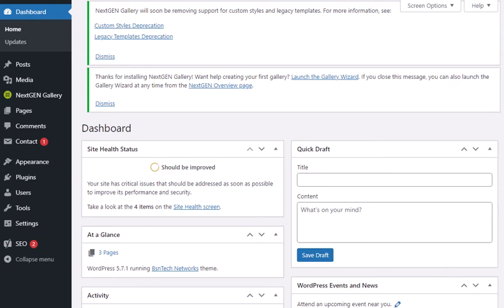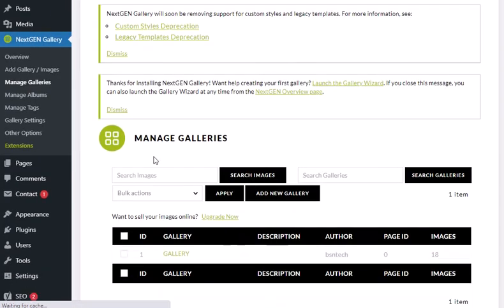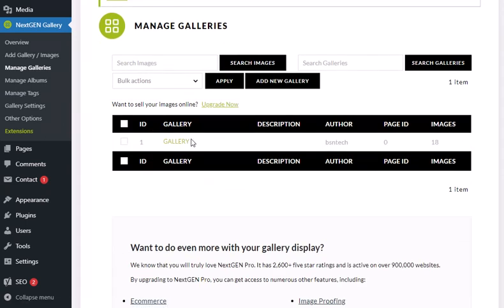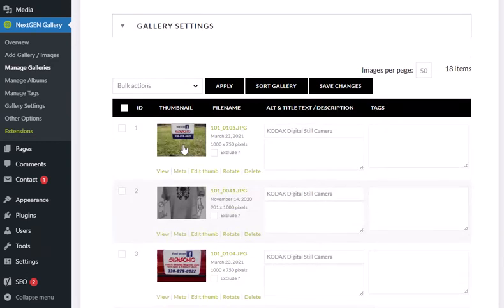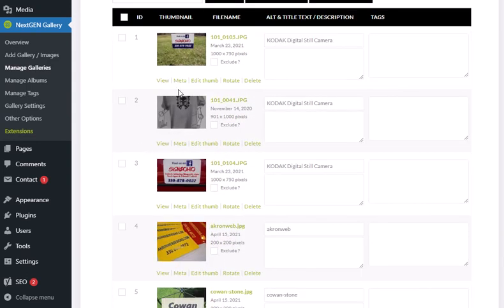So in the admin panel on the left side, you can see something that says Next Gen Gallery. When you hover over it, you have a lot of options. Now for the purposes of this video, we're just going to do adding and removing of pictures. So I'm going to hit Manage Galleries. And this will show you the one gallery that's already on the site. You can see I have just named it Gallery. If we click on it, it will show you all of the thumbnails for this individual website. So you can see those.